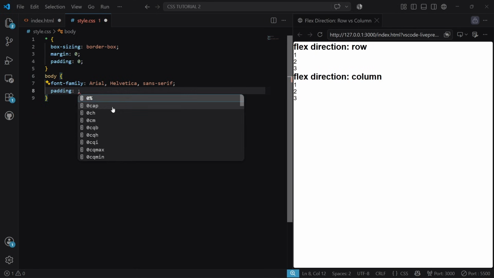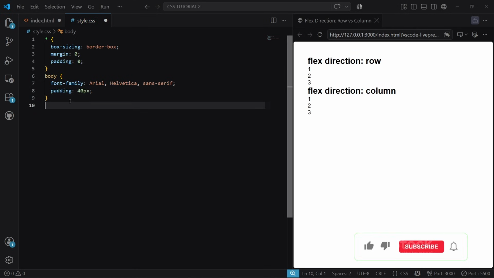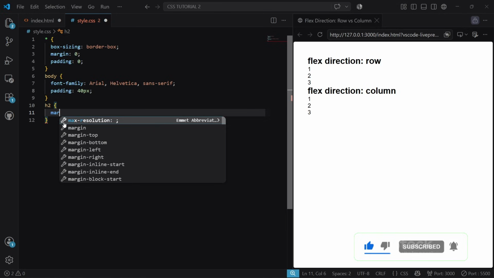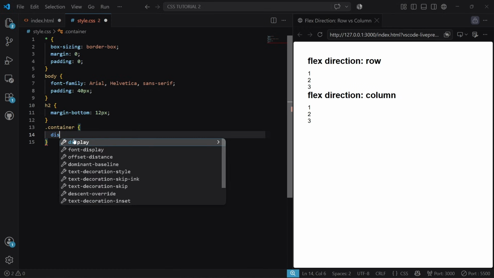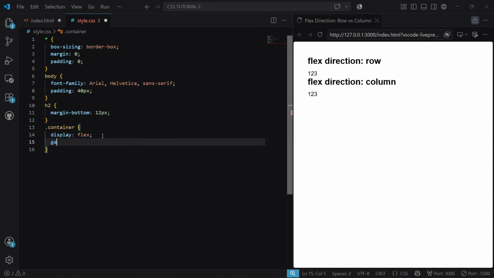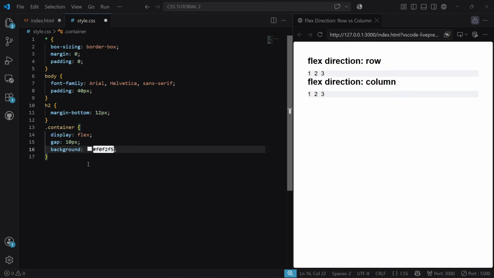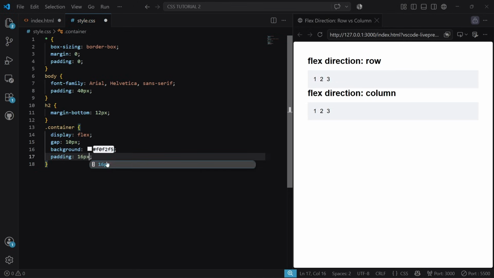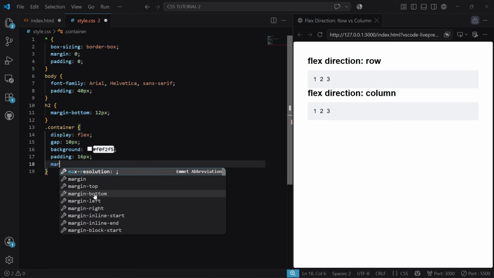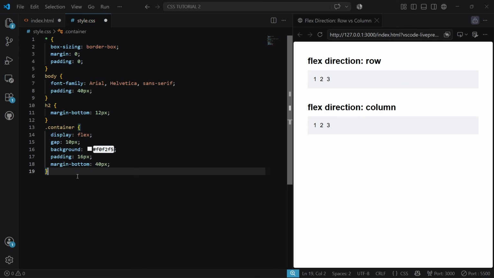Next, target the H2 heading. Set the margin bottom to 12 pixels. This gives the heading some space before the Flexbox container. Now target the container class. Set the display property to flex. Set the gap to 10 pixels. Give it a light gray background using #F0F2F5. Next, add 16 pixels of padding. Set the margin bottom to 40 pixels.